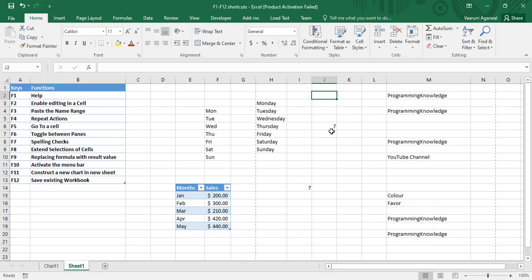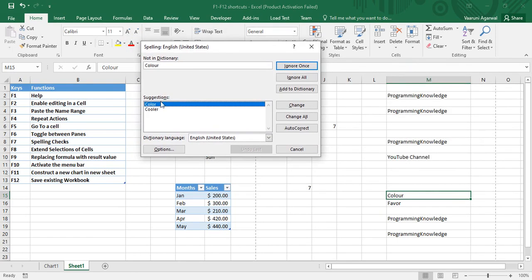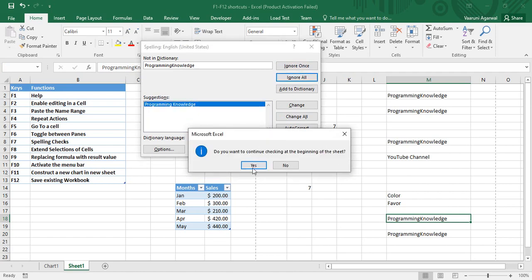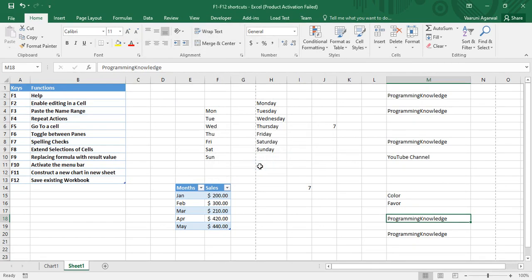F7 is used for spelling checks, which is a very basic feature. We all have used it somewhere or the other. So you can just press F7. You can see there is a suggestion for us, COLOR. I can just change it or I can ignore it. Here are some suggestions for programming terms as well, which ask me to split the word, but I'm going to ignore it all. And yes, if your spelling check is complete, you get the sweet message from Microsoft Excel.